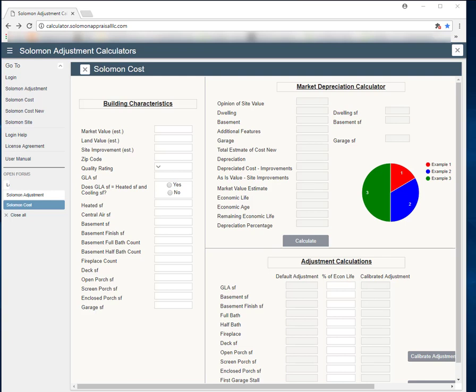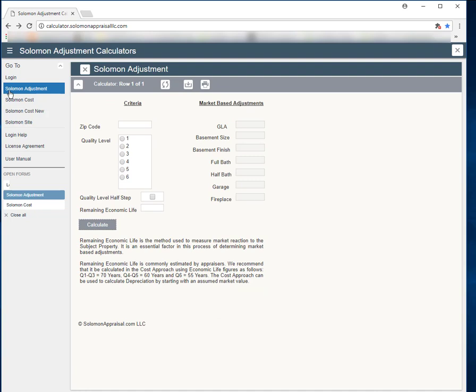Today, market depreciation. This is number 2 in a series of videos about automating depreciated cost with the Solomon Appraisal Calculators. In part 1, we covered the basics of depreciated cost. We looked at our first application, Solomon Adjustment, which is a fast way to develop adjustments when you know remaining economic life. We showed how knowing remaining economic life is the same as knowing depreciation. But what if we don't know depreciation?